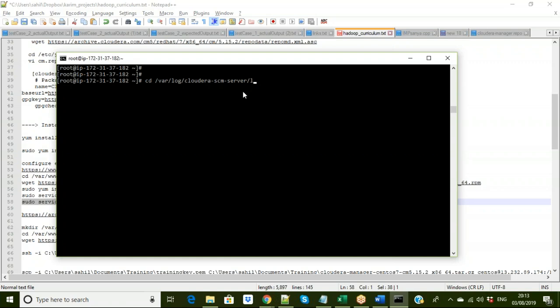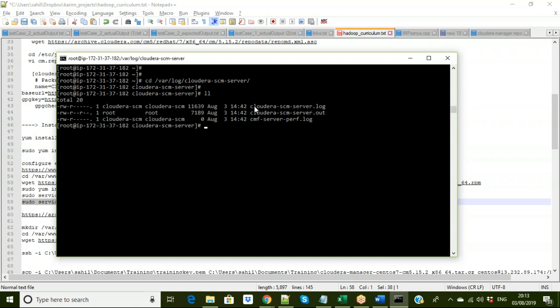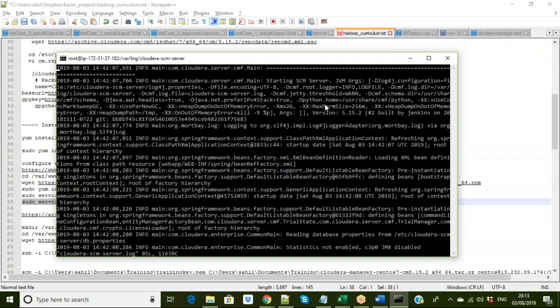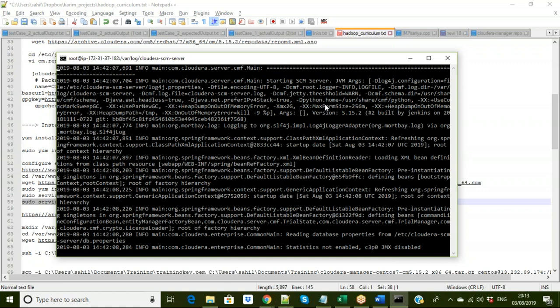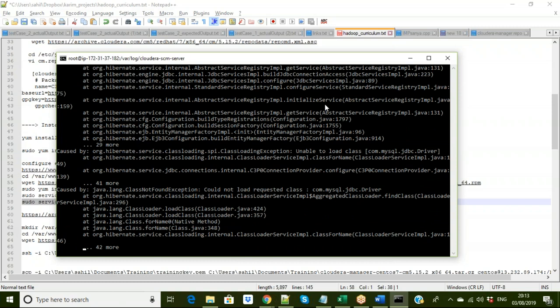In this directory, you will see certain logs available. We are more concerned with the Cloudera SCM server log. So just vi it. Using gg, pressing the G key twice, you come to the top of the log, and using Shift and G, it goes to the bottom of the log. We are more concerned with the bottom.